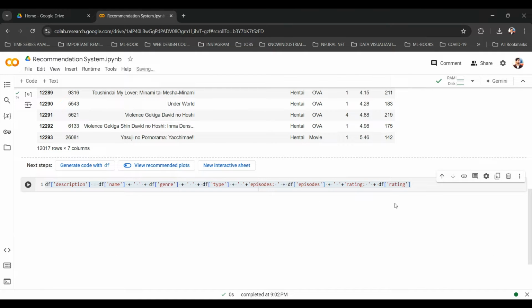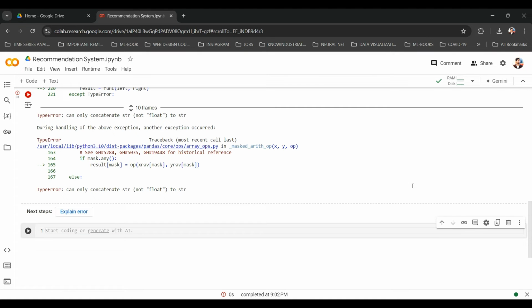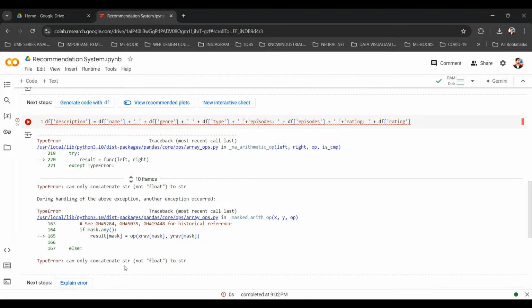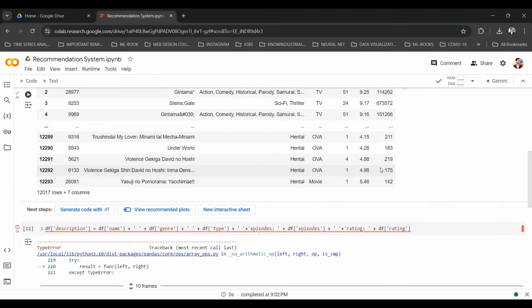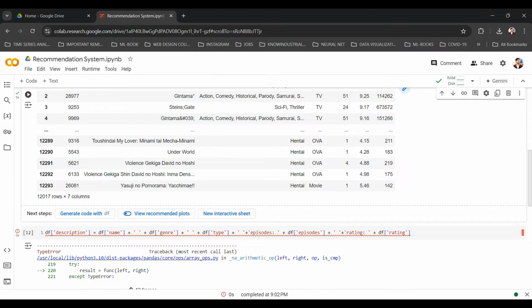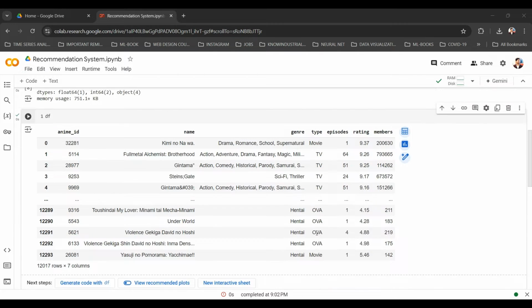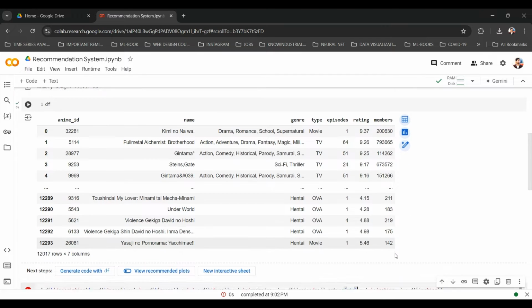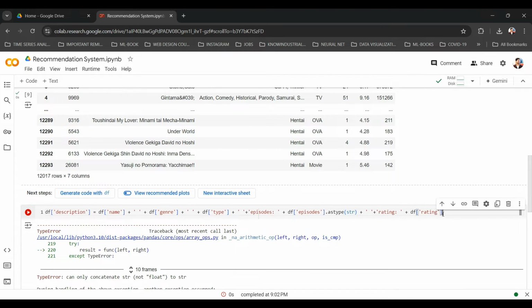Now shift enter, and it will run. Okay, we have got an error here. Can only concatenate... okay, of course. Here we have some floating point numbers or integers, so they cannot be concatenated directly with this string. So we need to do something like this for the episodes, and for the rating. I think that should solve it.